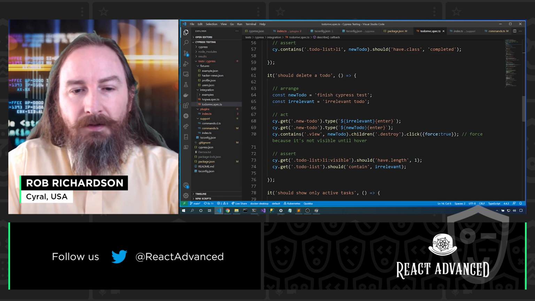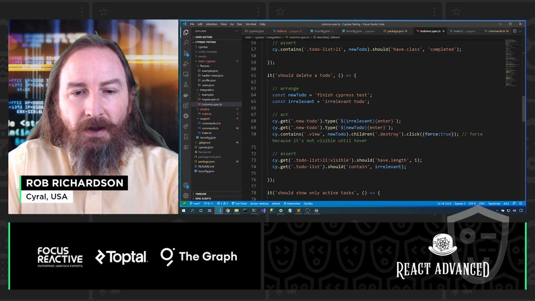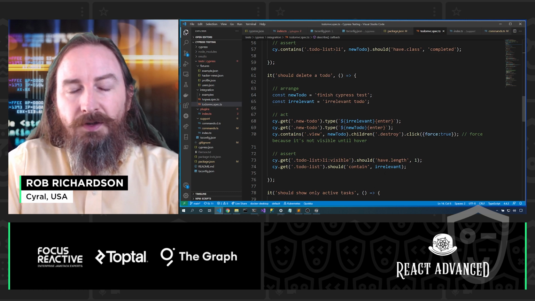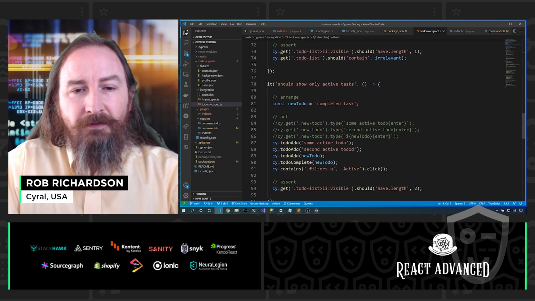Perfect. Now we should only have one left because one of them was marked as finished. And we can see that it should only be the irrelevant to-do, not the one that I marked as completed.